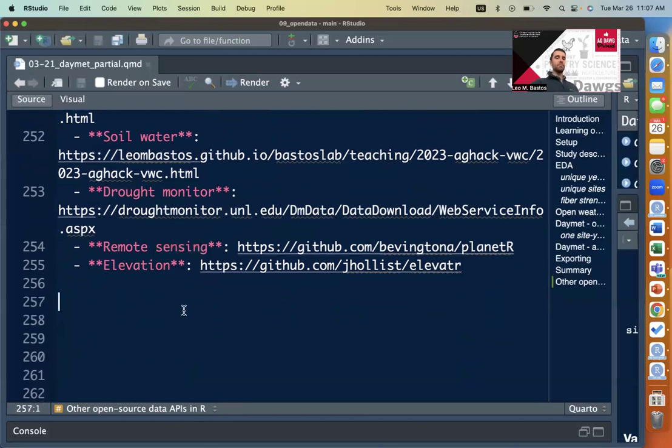For remote sensing, there are many APIs. One I'm leaving here is the one for Planet. Planet is a satellite company that provides imagery. It's not fully open source, but it is free for research. So you can apply for a research license and you can get imagery within certain limits of size and time. But it is open source if you're doing research.